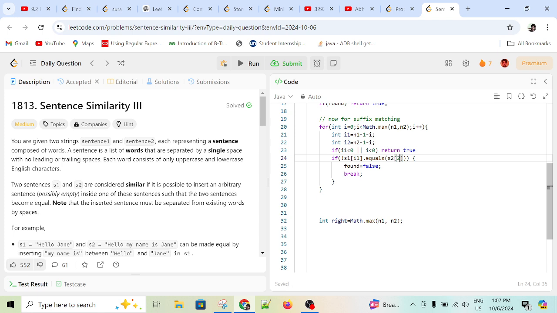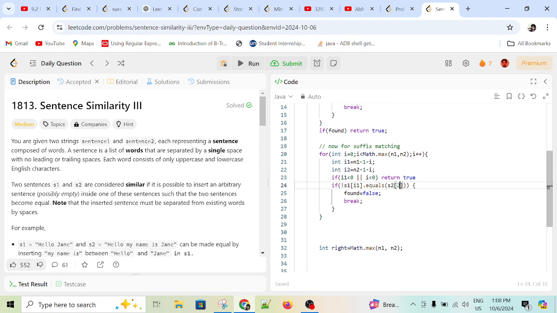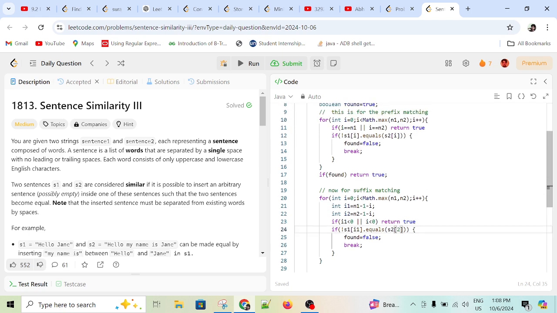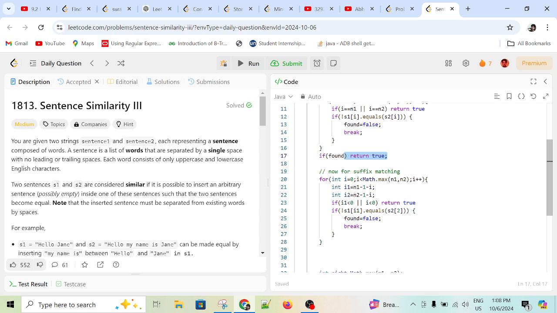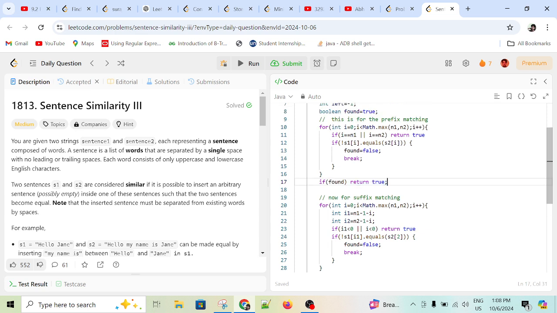If these two are not similar, you have to return false. If both are exactly the same, we have already checked it here, so you do not need to check again when moving from the last index to the beginning, to the first index. If all are similar, we have already checked those cases.